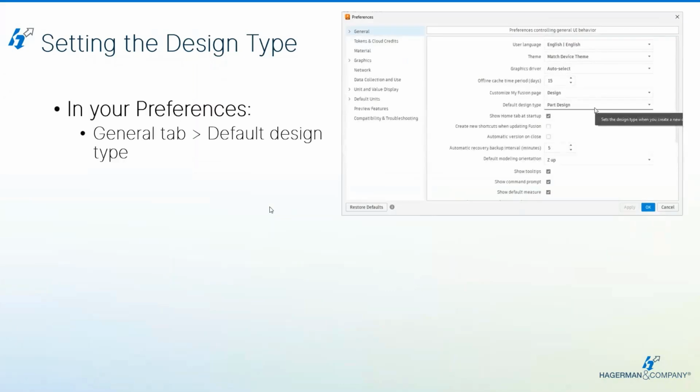Well, first of all, you can set them in your preferences. If you go to the General tab under the default design type about halfway down, you can set it. This setting right here is the way my machine is, and I think that's the way it came through from the update. Basically, if I go into a new design, by default, it's part.